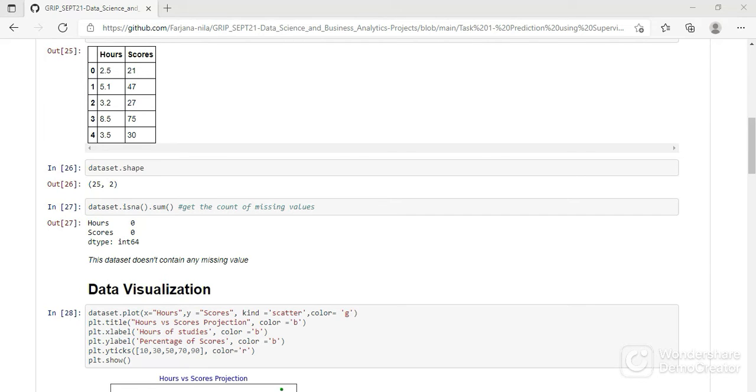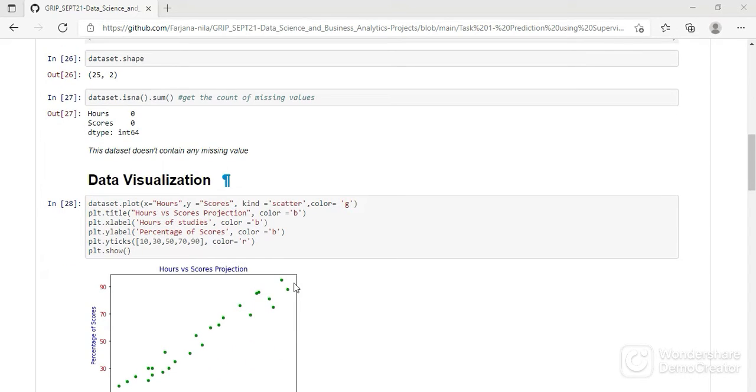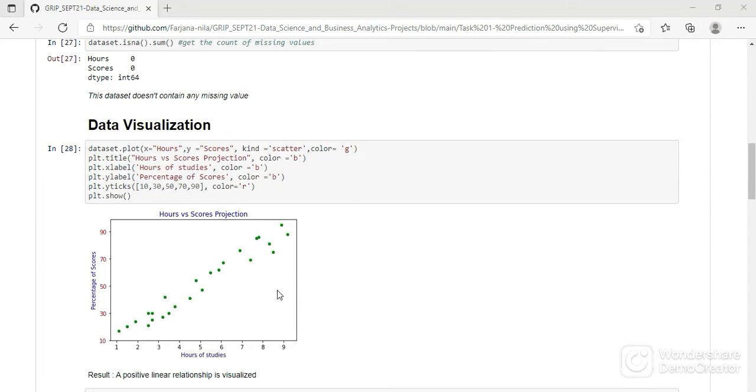this dataset. Now to represent data graphically, I used the matplotlib library to create a scatter plot, and we can see a positive linear relationship is visualized here.